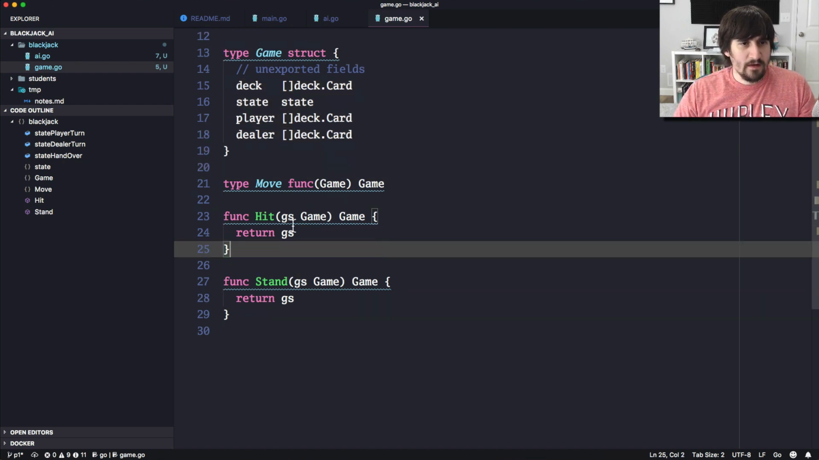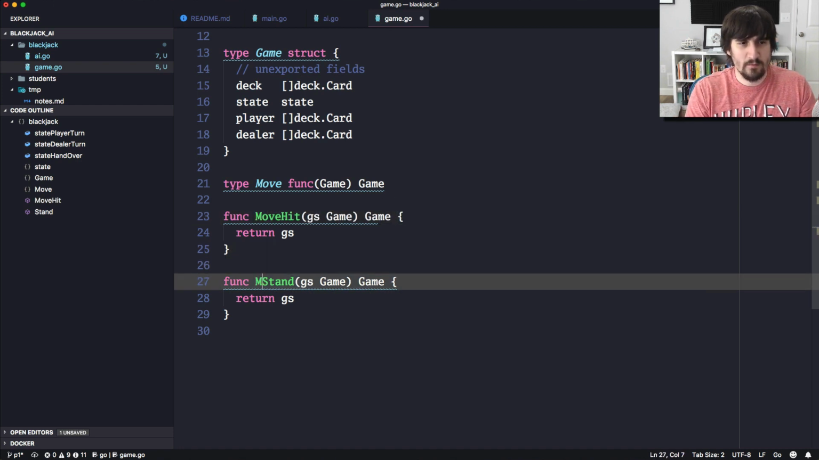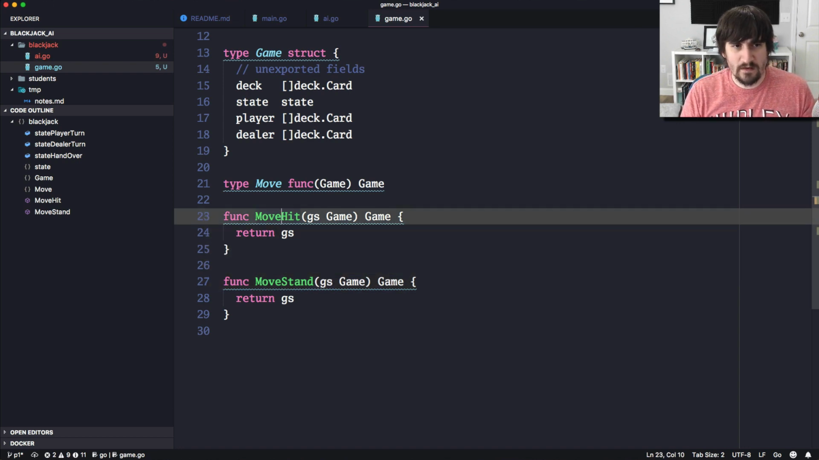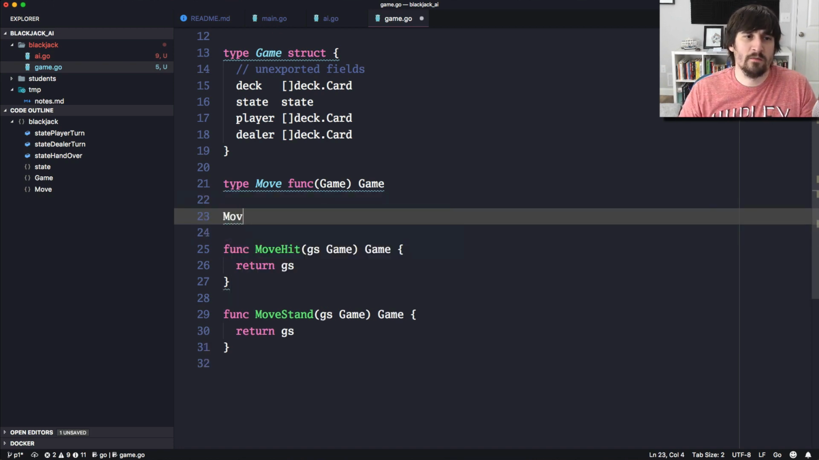So going beyond that, I do think it makes sense to change the names of these to move hit and move stand. The reason I want to do that is I want it to be very clear that these are moves, so that if somebody's coding, they can type move and they'll start to see the autocomplete options.